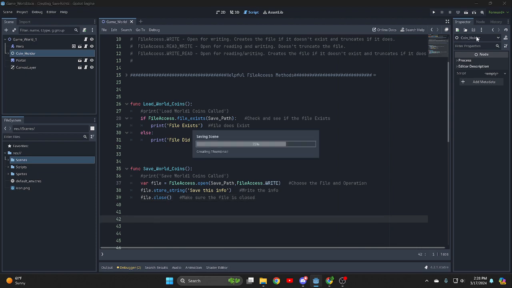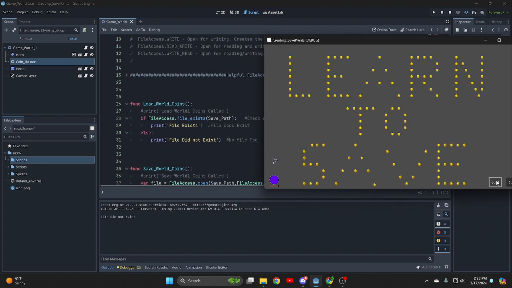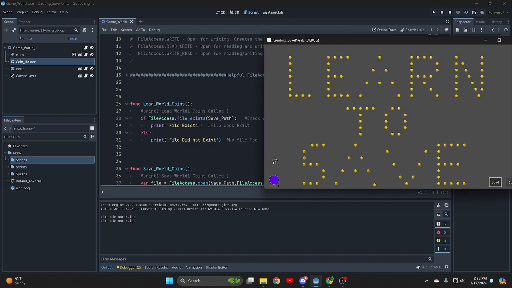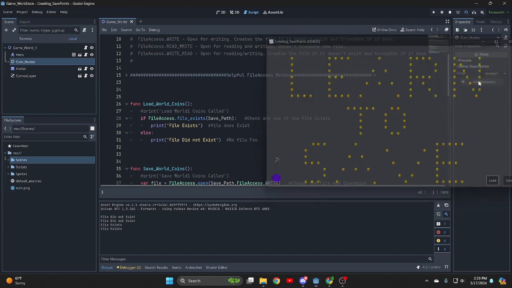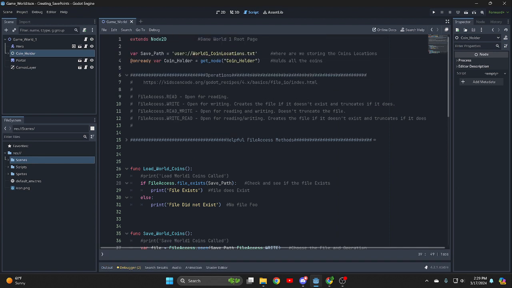All right, so on our world here, if I run it and click the load button, you'll see it says file does not exist. And if you click the save button, it should create that file. And then when you click load, it should say file now exists. Well, where is that file? Where did you save it, Mr. Eversole? Up here at the top, you can see the save path is the user folder.